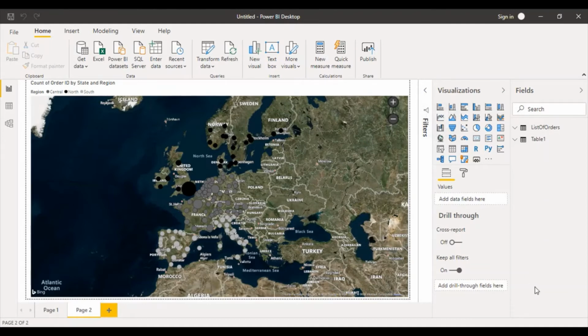So in this video, what we are going to do is first create a filled map, and then with the same data set we are going to create a simple map, and then we are going to compare both of them. For that purpose, I have downloaded a sample data set from the internet.